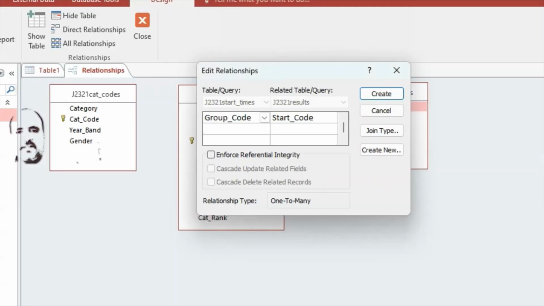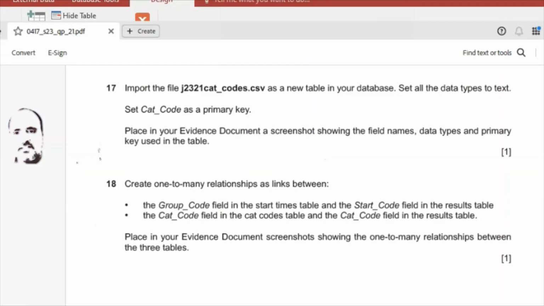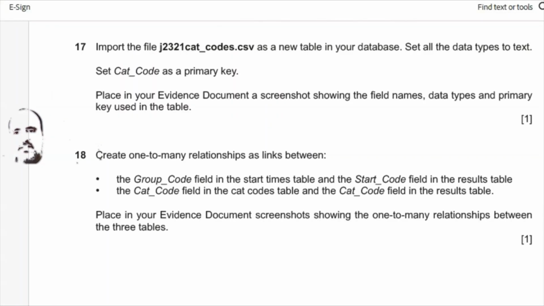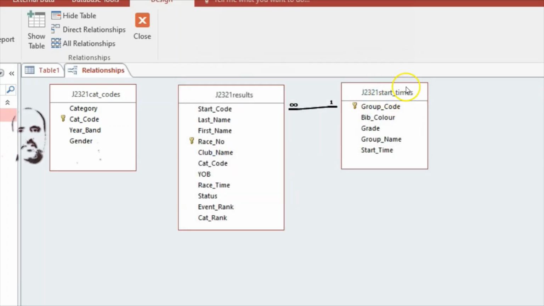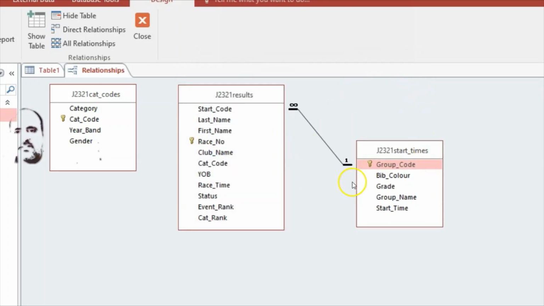Okay, group code field. It is in the start time table, that's fine, and the start code is in the results table, that's fine. That's okay. So click on enforce referential integrity and click on create. So you can see that the one-to-many relationship has been created successfully.